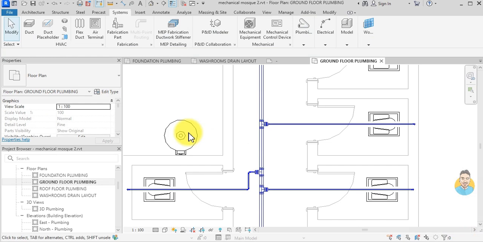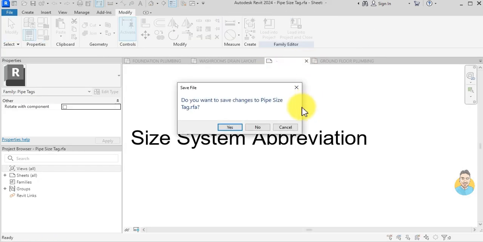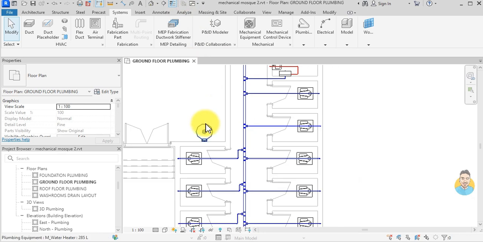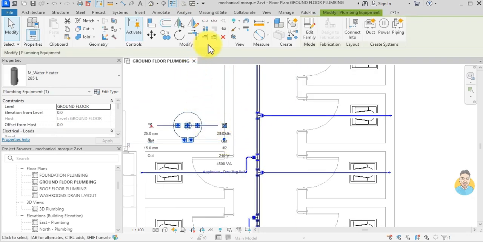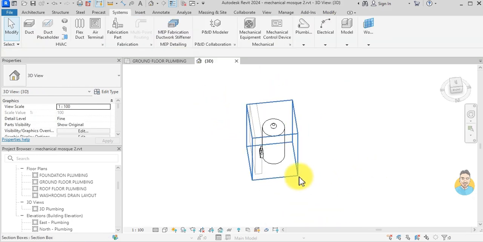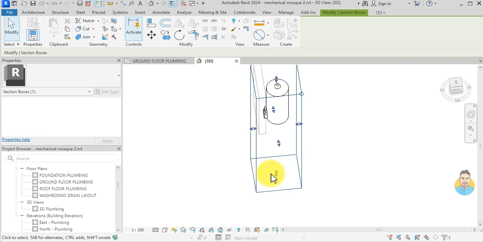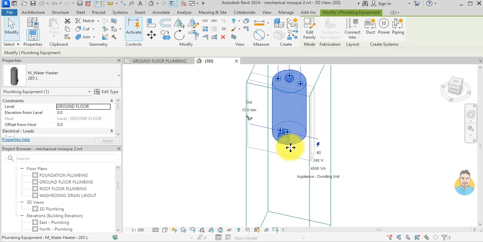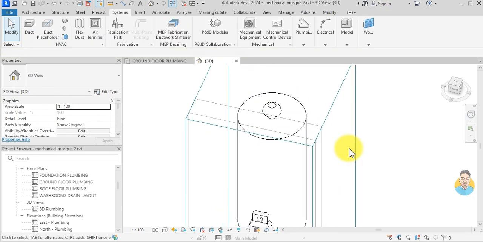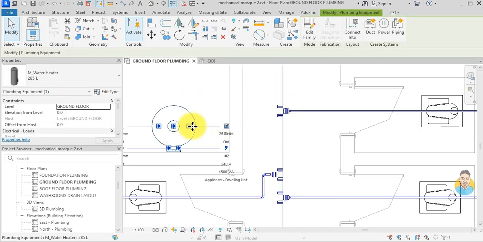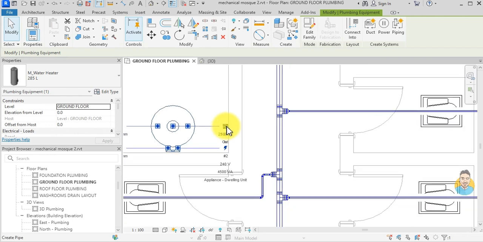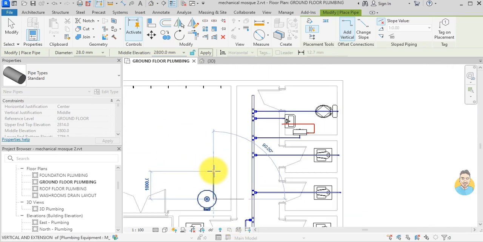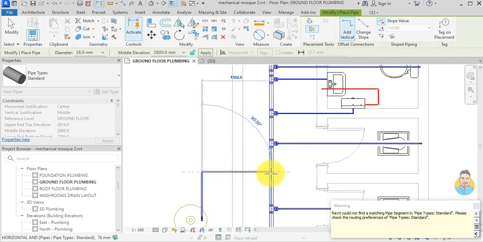So I want to look at it in the 3D. I want to close everything that we're not using. Click here and 3D. So the water supply is coming from above, actually, from here. So I tab. I can give it 2800, and I can take it here, and I take it here.